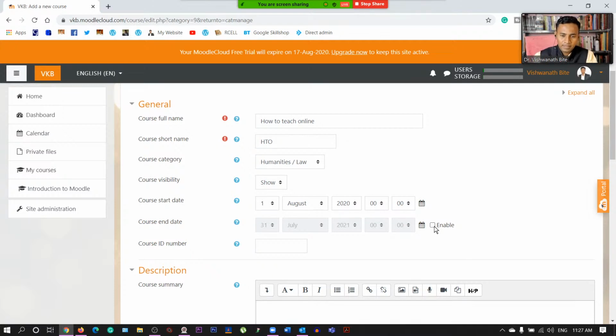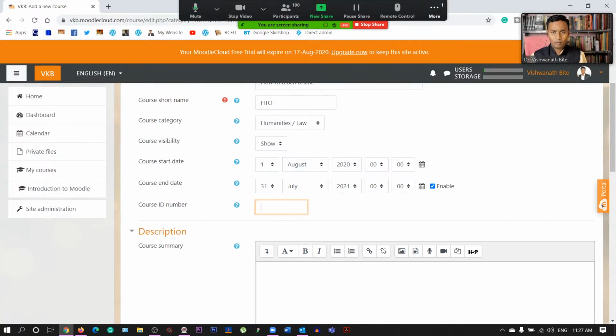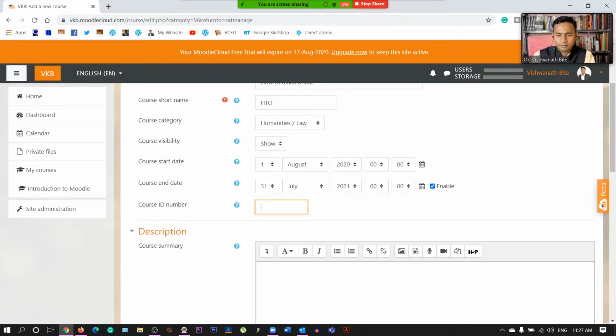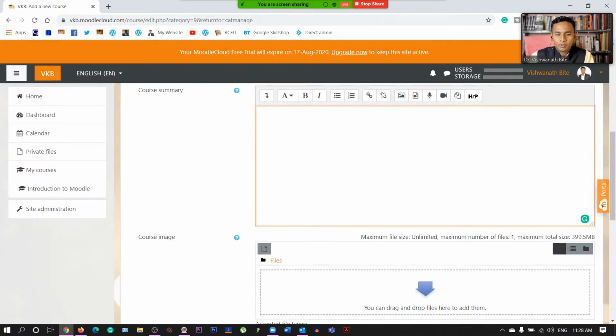But if there are some courses which you are offering for one semester, you can enter the semester end date here. Course ID number: if you want to give course IDs, a while ago I talked about how you can have a strategy to create course IDs, so that there will be some kind of uniformity in the courses your institution is offering. Course description, if you want to add some description, go ahead and write it in here.